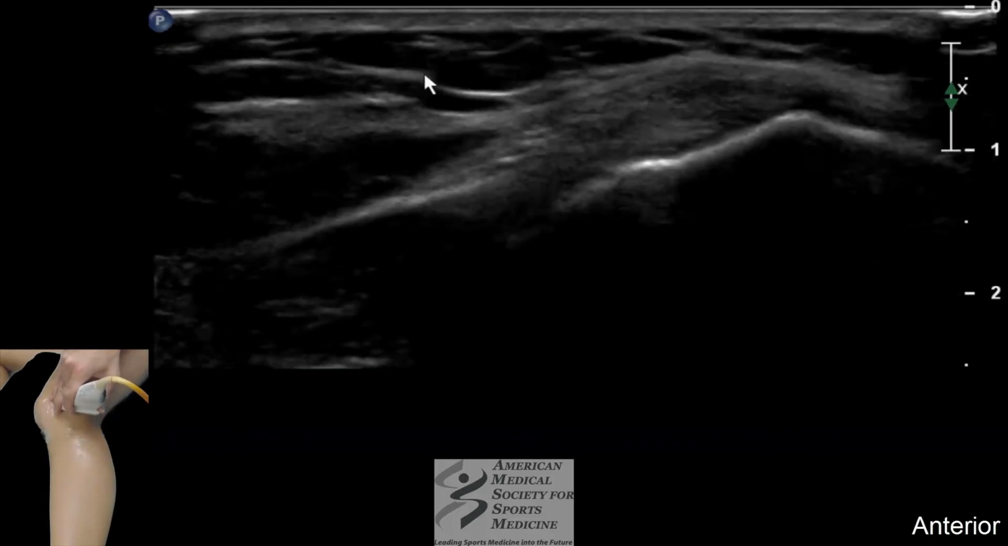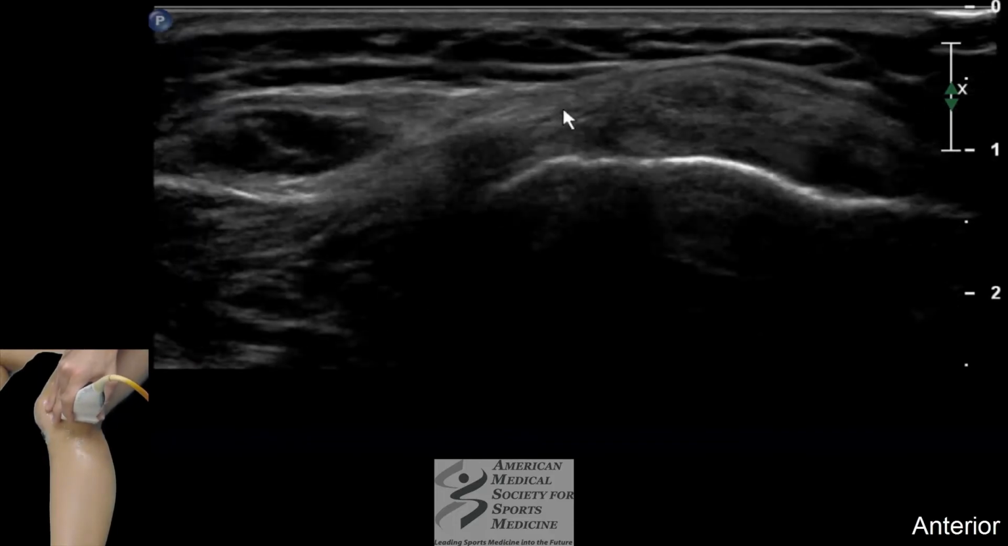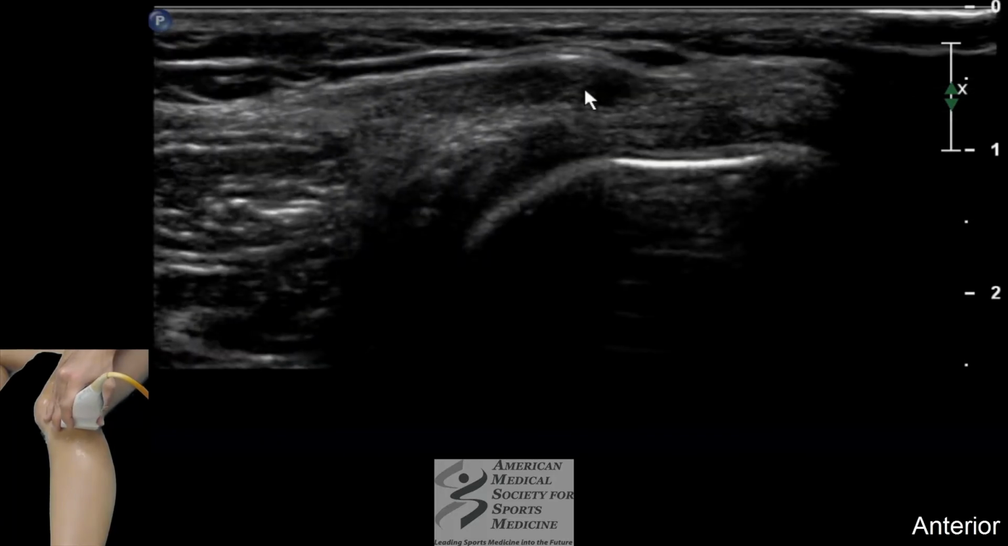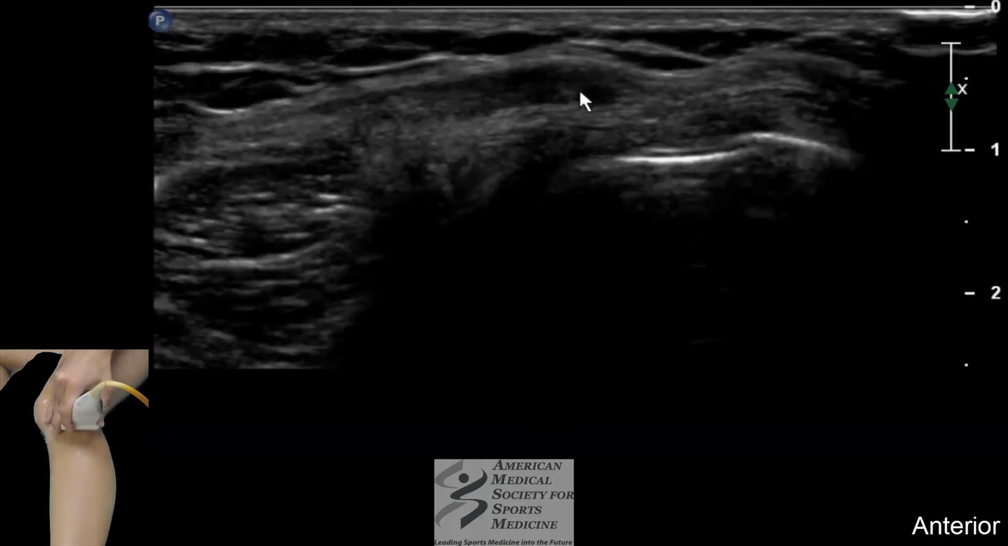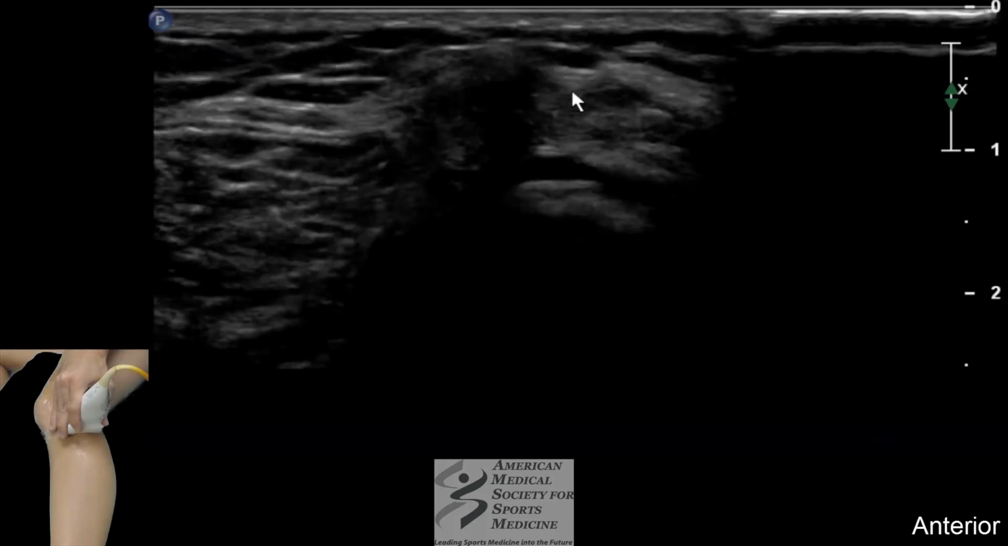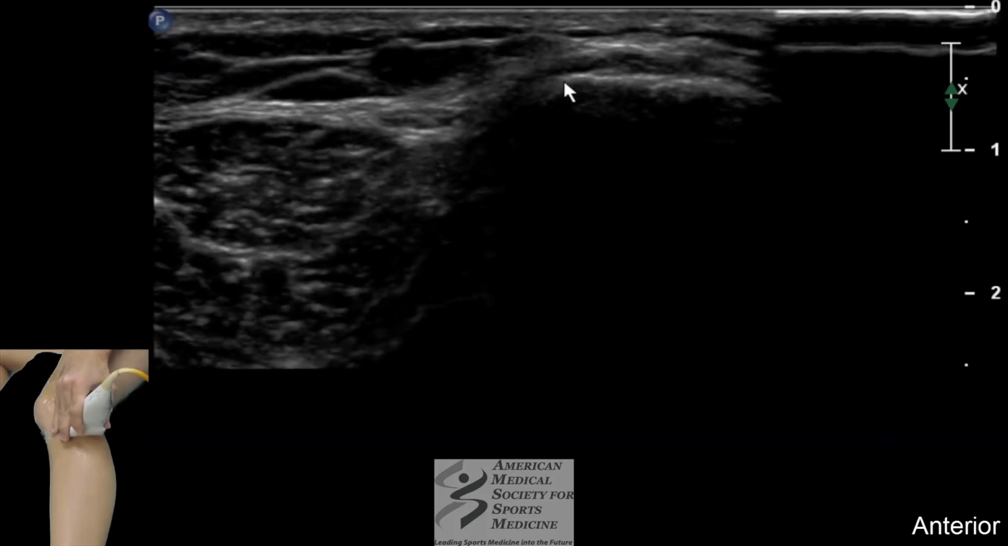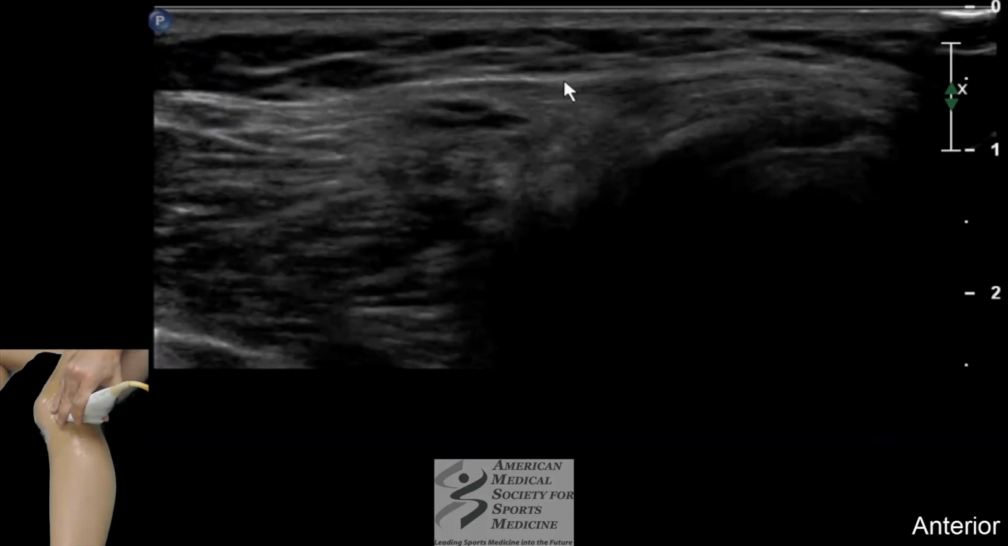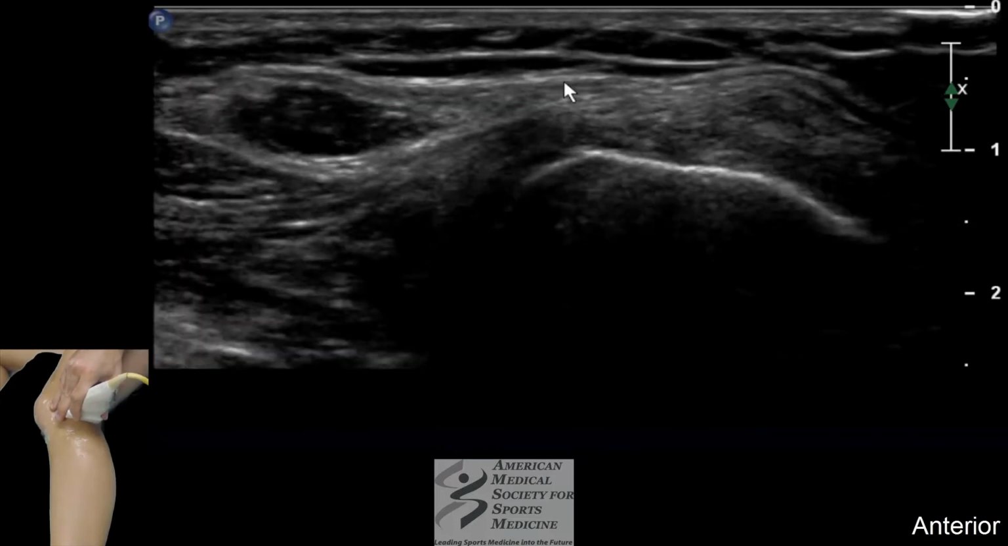So we can follow that back up, and again there's the biceps. That FCL is going to move its way right here around those two limbs of the biceps as it comes down. So just don't confuse that with pathology, either of those two structures.